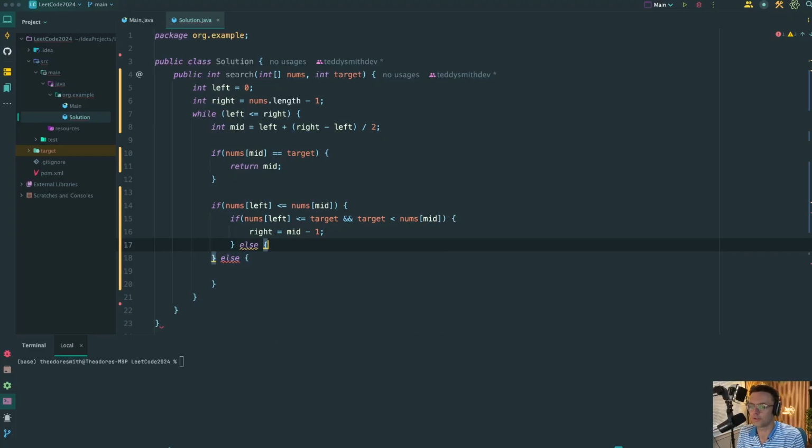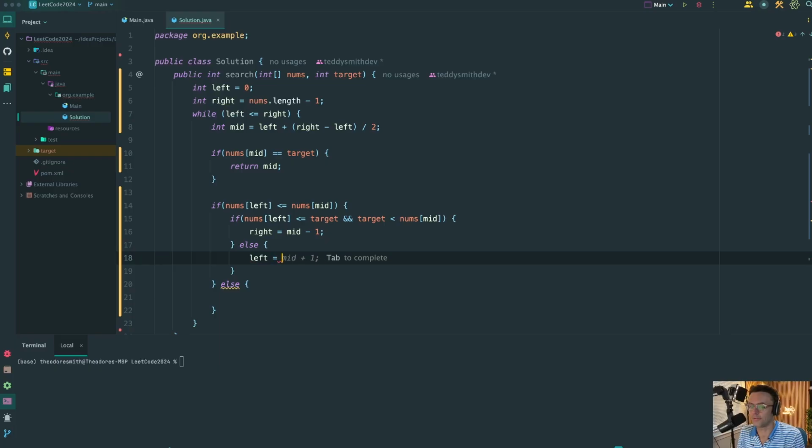Then I'm going to create the other logic that's going to execute if that number is not on that side. And if it's not on that side, we're going to move our left pointer over to mid + 1. Okay, so that's pretty much the bulk of the logic. Now we're going to have to just do the other side.